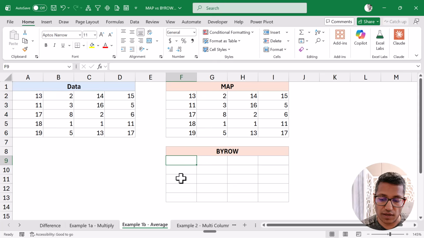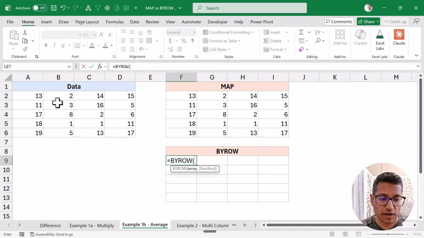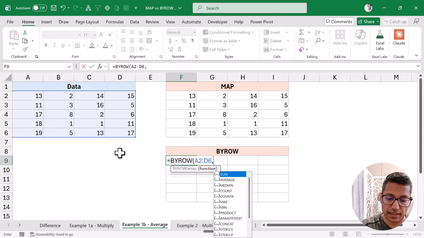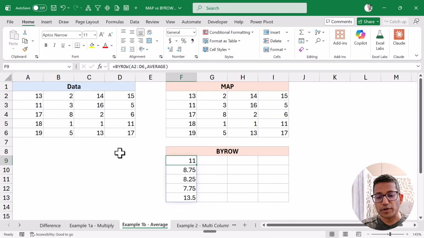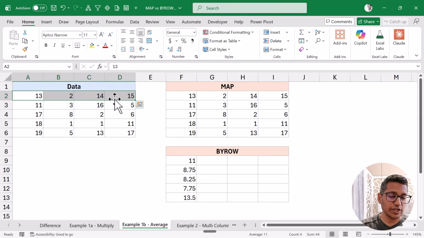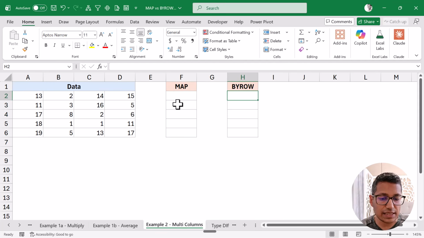But if I do the same thing with BYROW, here I take this array and then I use the average function, you'll see that it gives me the right result because BYROW is computing each row at a time. So it takes the entire row and does the calculation, which is finding the average of each value. So while both of these formulas are going to give us the result, it is BYROW that actually does the aggregation because BYROW is meant for it. Map function is meant to take one cell at a time and do whatever operation you want to do on that cell.